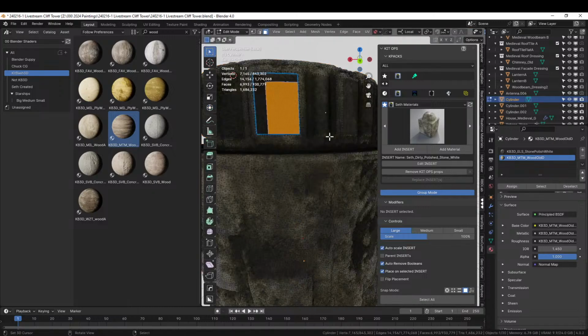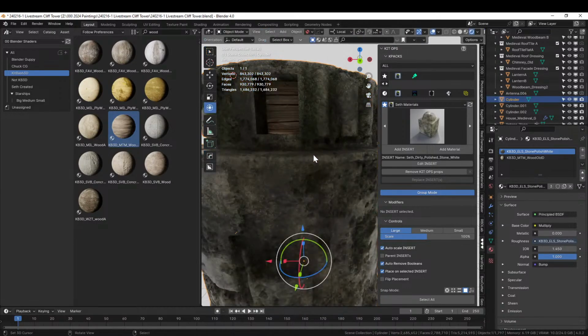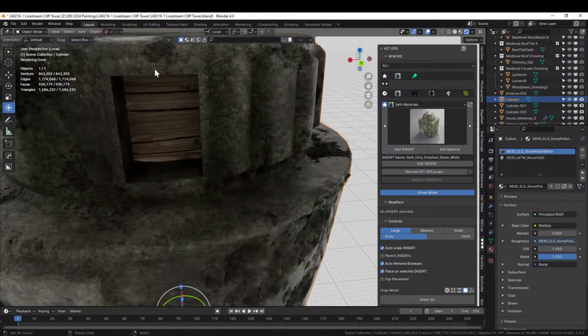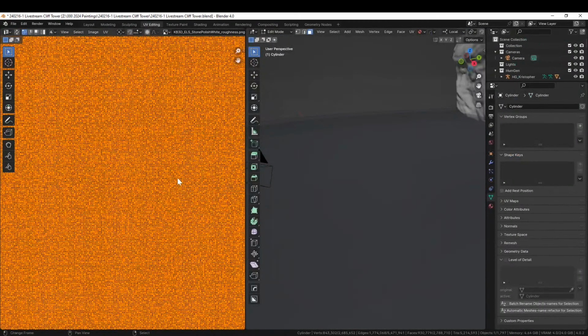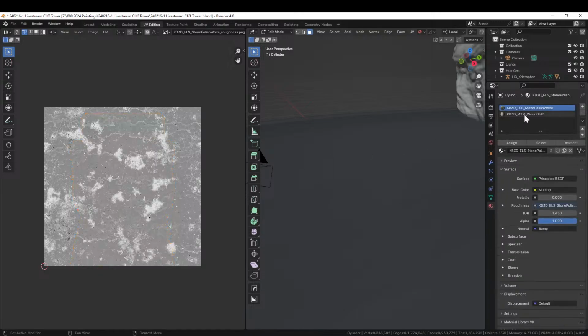Tab. A U cube projection. Cool. We'll have to rotate the doorway ones, but that's fine. Let's do it now. Just gonna close this again. UV editing. Deselect. Select wood and old. R90. Scale it up a bit.